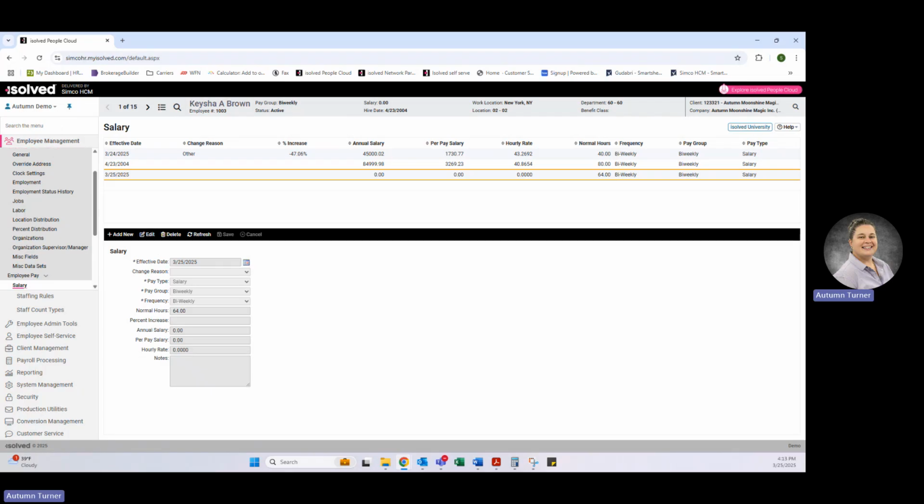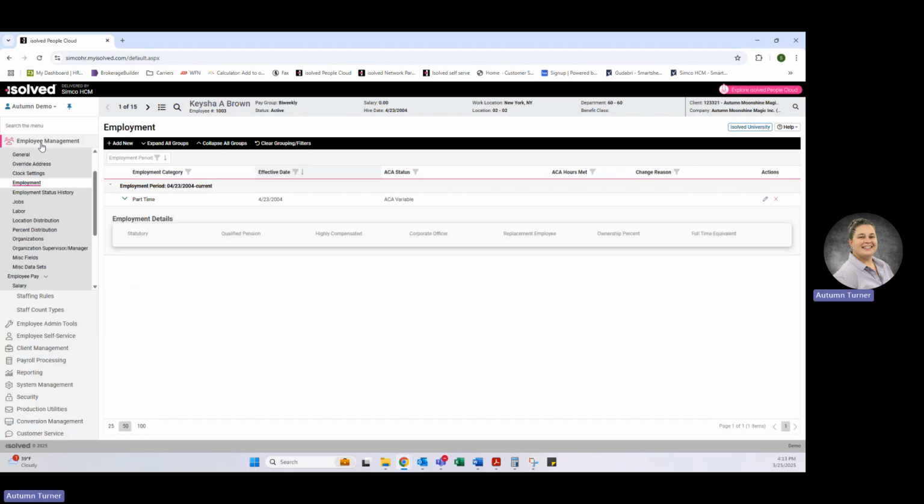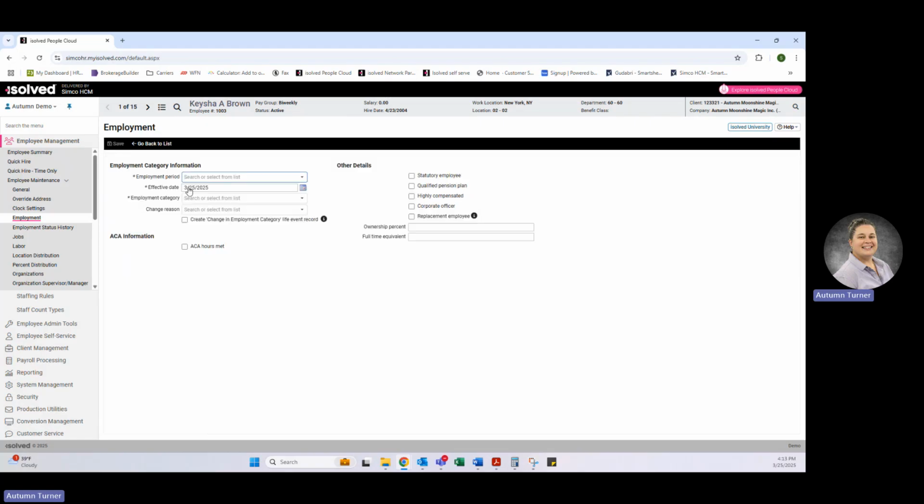Okay, next we're going to do the employment category life event. Here you're going to want to navigate to employee management, employee maintenance, employment. So this person is part-time, going full-time. We want to add new. The employment period is just as however long that they've been working.